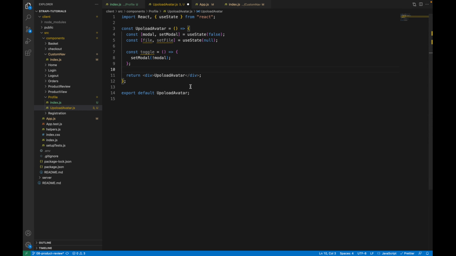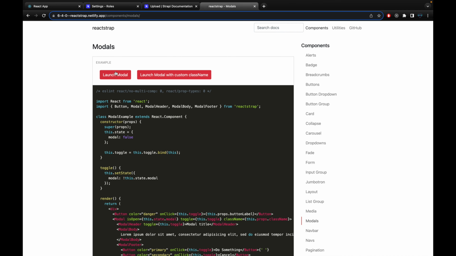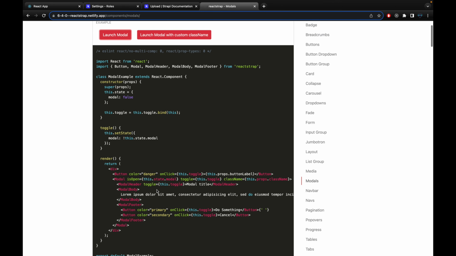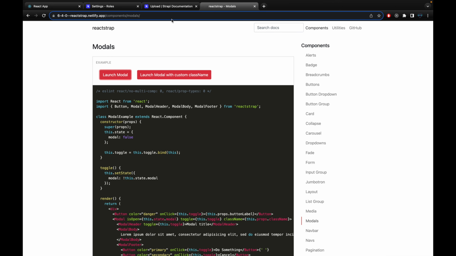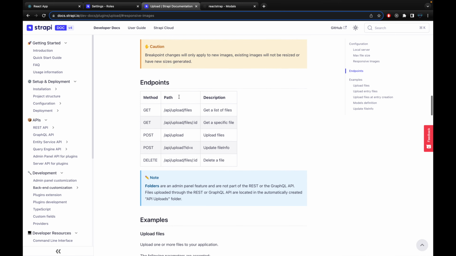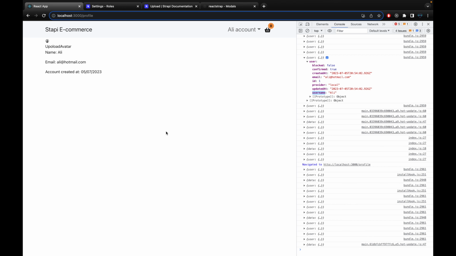And actually we can get more details about this. Reactstrap module is here to allow you to use this module. We are just going to customize this, so you can go to this documentation to read more about Reactstrap if you would like. And same as well when it comes to the upload API for Strapi, here is the documentation for Strapi for uploading files. You can also go and read more about this. And let's go back to our code.